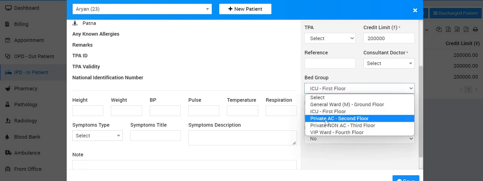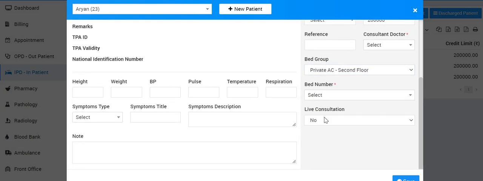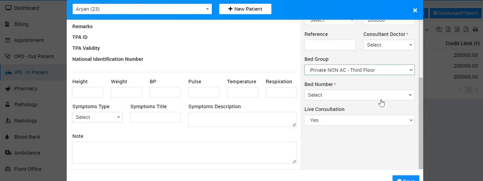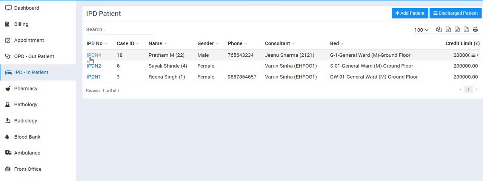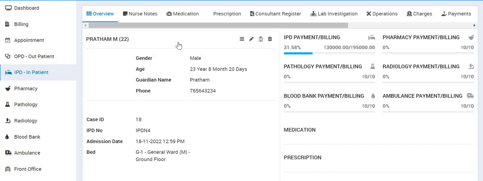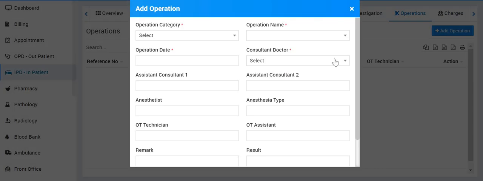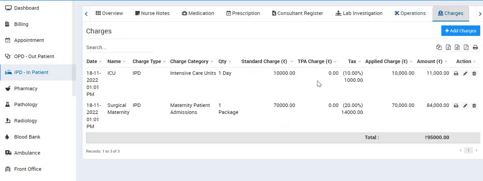I think the bed number is not available right now, so we can assign it from here and it can be saved. Later on, all treatment history will be covered, any nursing note, any medication that has been given during the IPD, the entire flow. Any operation can also be added. So, suppose an operation is being planned, it can also be done. Any charges throughout the entire process will be billed from here.